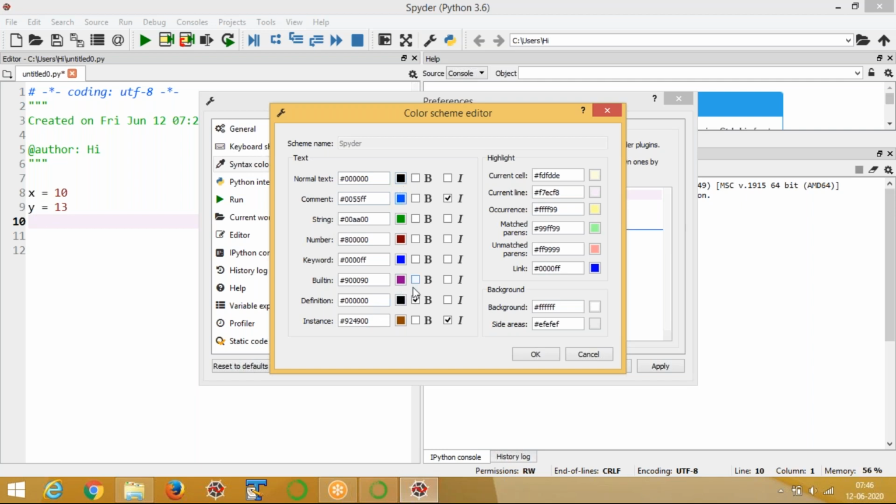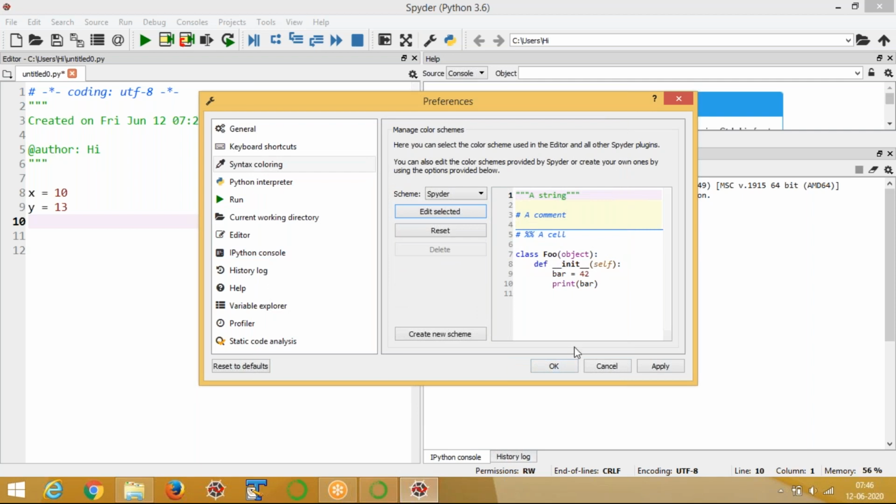Some other definitions, like built-ins, you will get to know later wherever they are applicable, because we are not aware of all those things yet. For the time being, you can change comments, strings, numbers, and normal text to colors of your own choice. This is applied to the screen only if you click Apply. If I click Reset, what happens? It goes back to the normal settings. Whatever was selected is gone, and it goes directly to factory settings. If you want to apply these changes, you can click Apply.